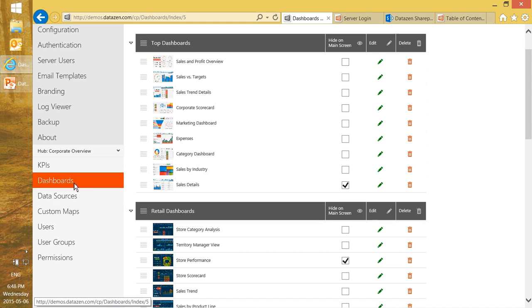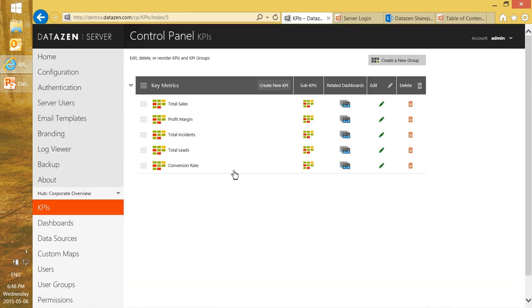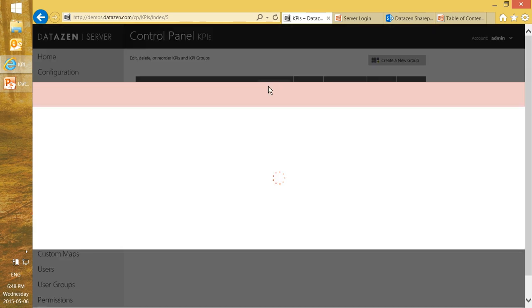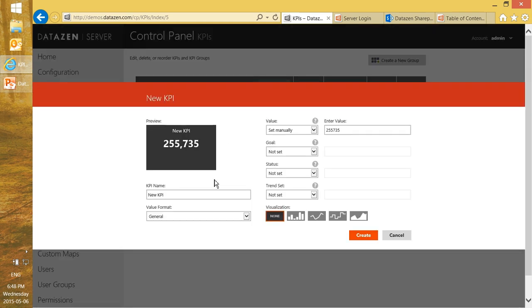So in addition to dashboards, there are also KPIs. KPIs are basically key metrics, and this is where you can create a KPI. When you're creating a KPI, there's a few options available to you. First, you give it a name, then you choose the number format that you're interested in, and then there's a few options here that you can configure. The only mandatory one is value.